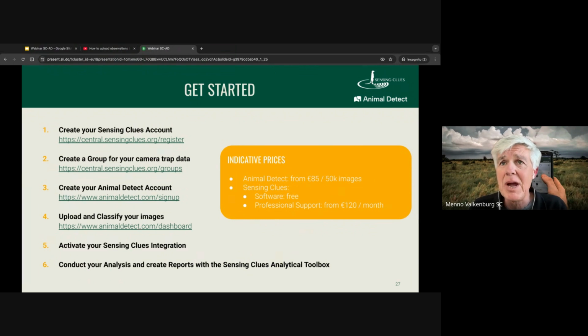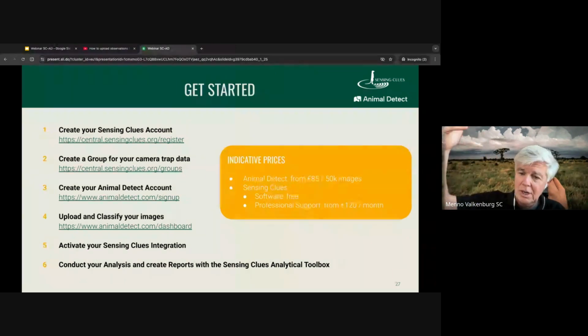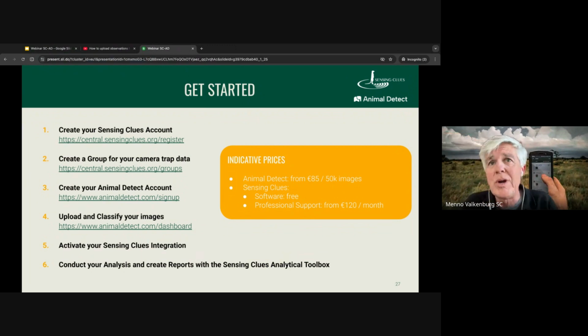Some indicative prices. As we mentioned, you can start for free, but then as the volume or your service requirements increase, you start paying. The Sense Includes software, so the Cluey app, Focus, and Analytical Toolbox, are free to use, and we offer professional support from 120 euros a month in a subscription form.